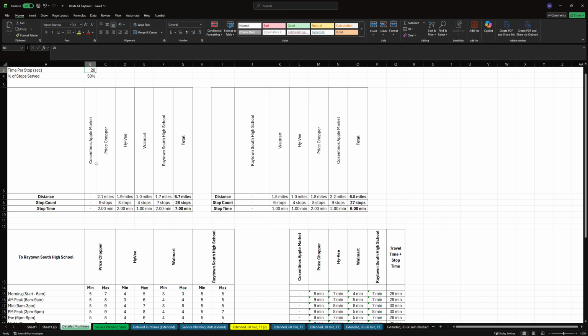But from that, we can see to get from the Constantinos to the Price Chopper, it is just over 2 miles. At a 1/4 mile, rounding up, that's going to be 9 stops. And with that 20-second stop at half of the stops, we are going to say it's going to be 2 minutes that's going to be added to your runtime coming through here. Repeated that process all throughout.